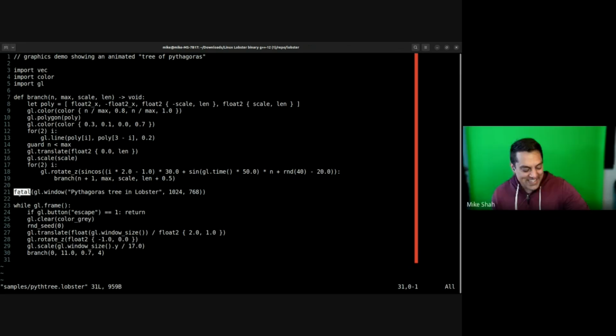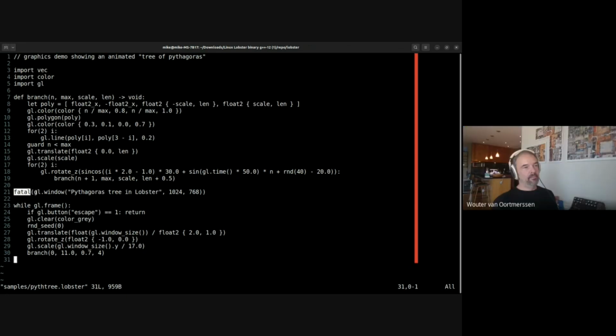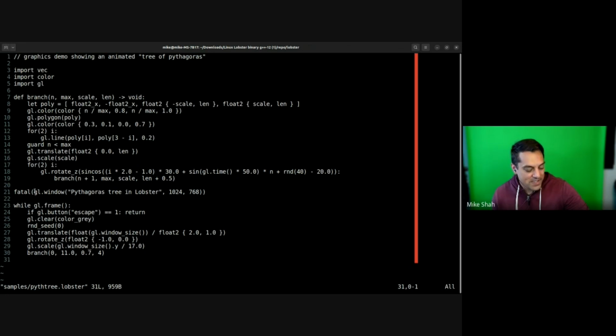So this has to be another keyword or a library here, but that's a library function. It's just helpful for functions like GL window that potentially return an error, like hey, your system doesn't have any OpenGL or something like that. Then fatal is just going to exit the program there with the error. Got it. Okay.